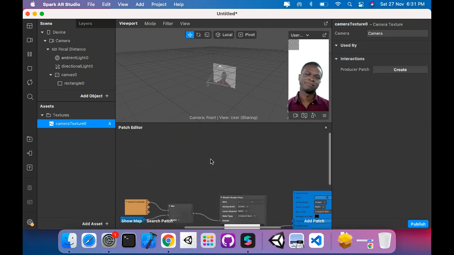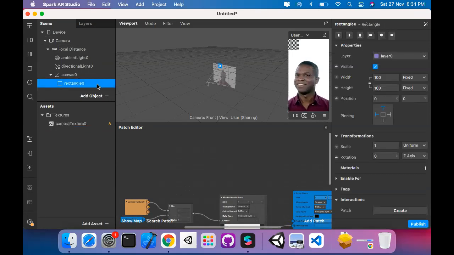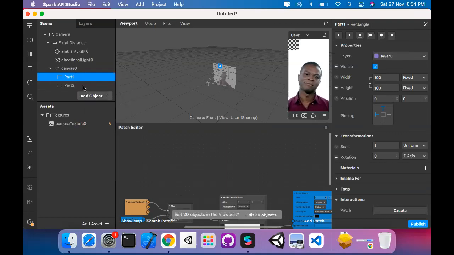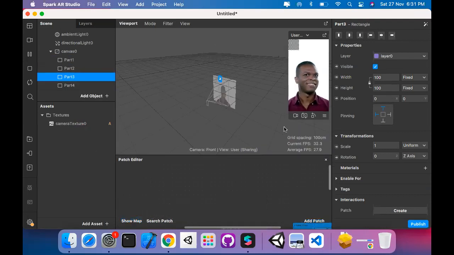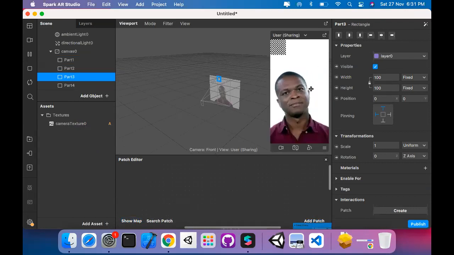And for the split screen method, what we need is four rectangles. I'm going to name it part 1. So now you can see our screen. We need the screen to be separated into 4 parts like this. For that we need the screen scale size.